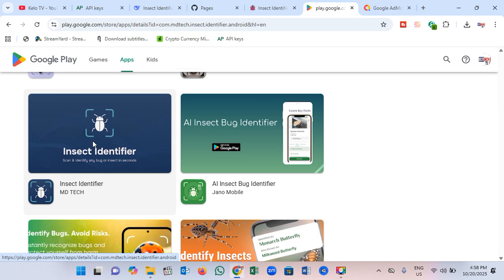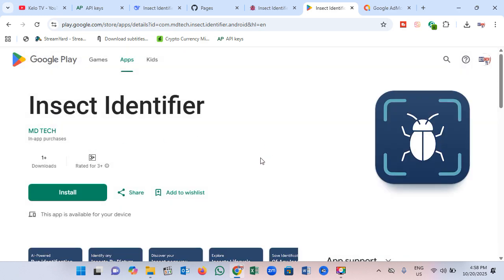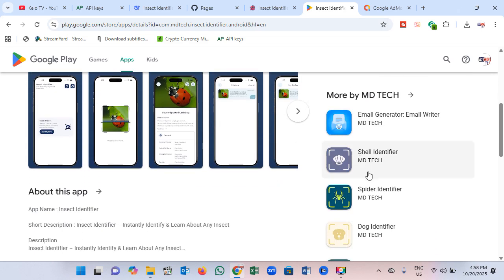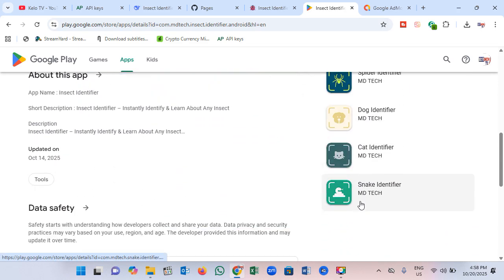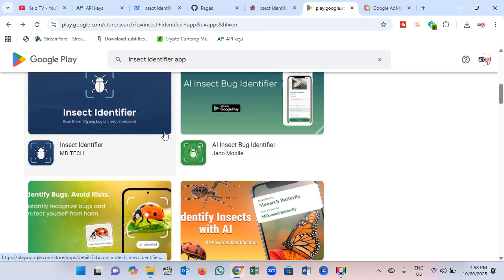You can see this is another one. This one is published but does not yet have users. You can see the name of the developer, MD Tech. So here you can see other ones.